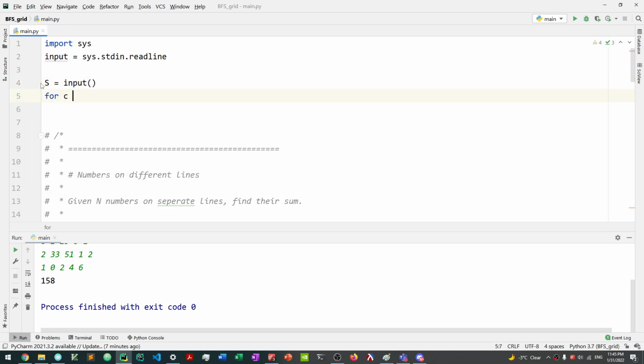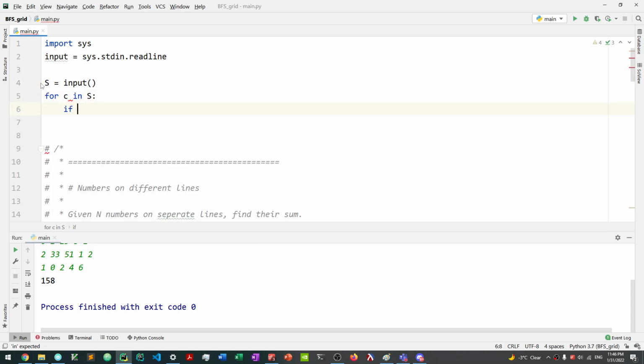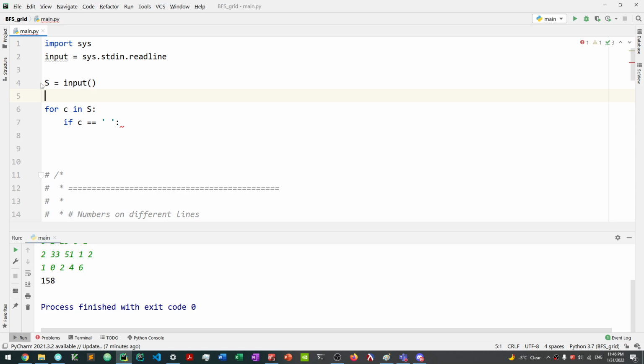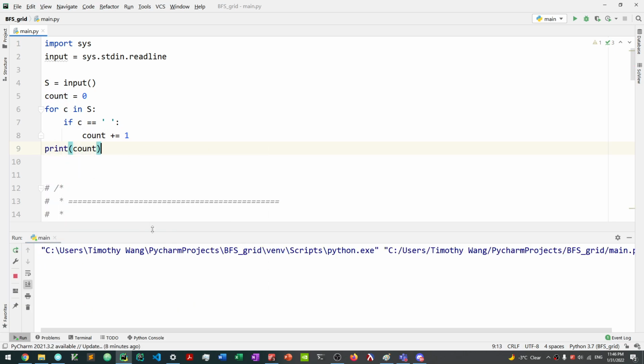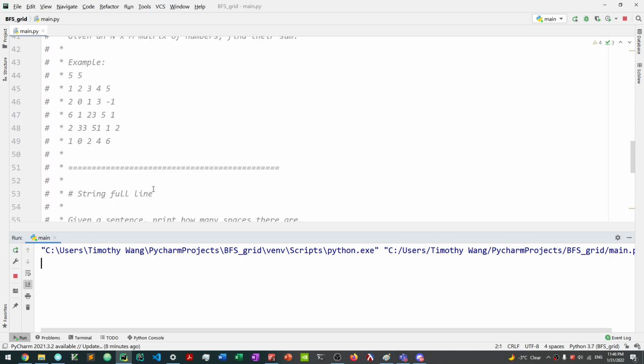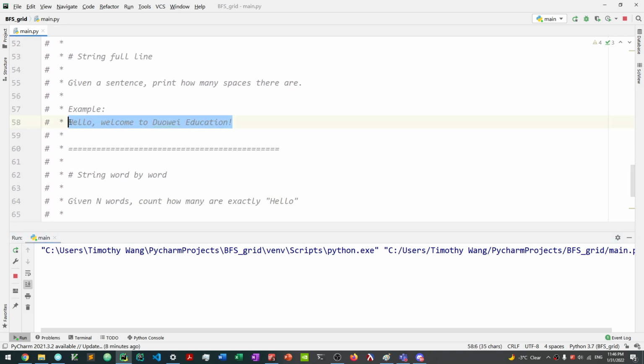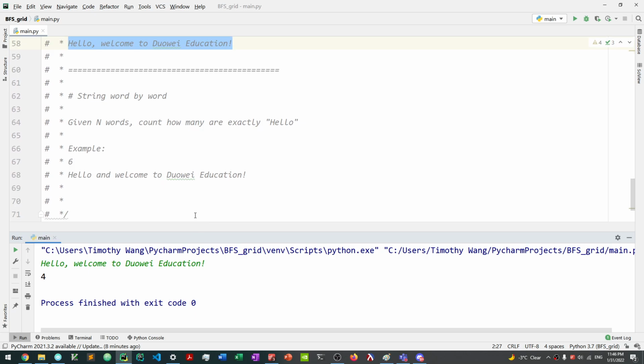And I'm going to say for every character c in s, if c is equal to a space, I can create a count variable here and say count plus equals 1. Finally, print out the count, and I'm done. So let's say, for example, hello, welcome to Doorway Education. We get 1, 2, 3, 4 spaces, and that's exactly the output that we had.